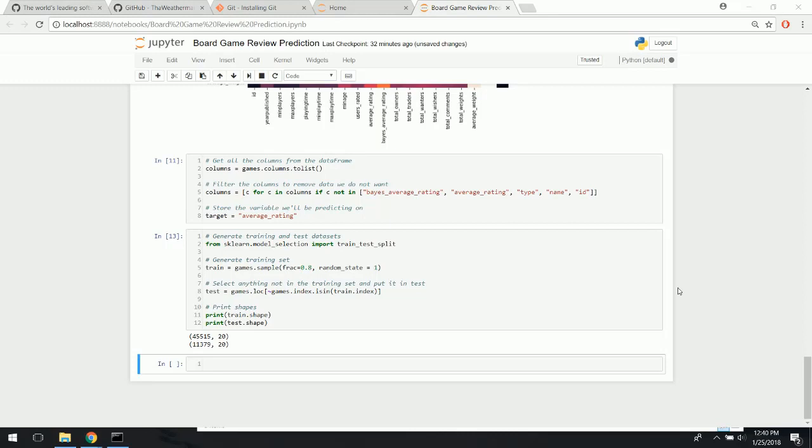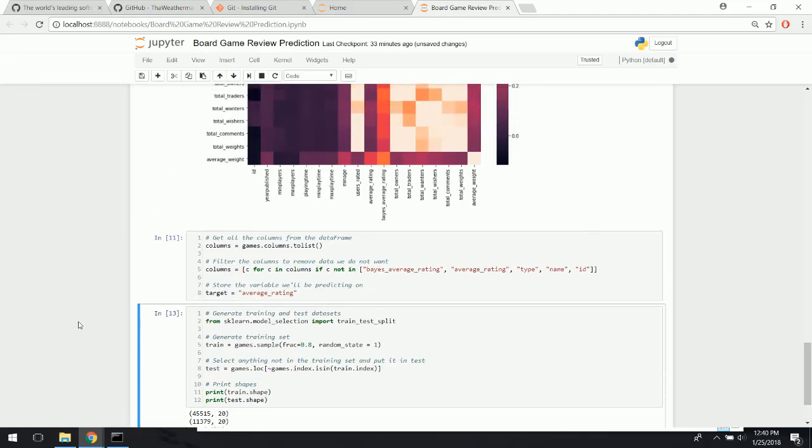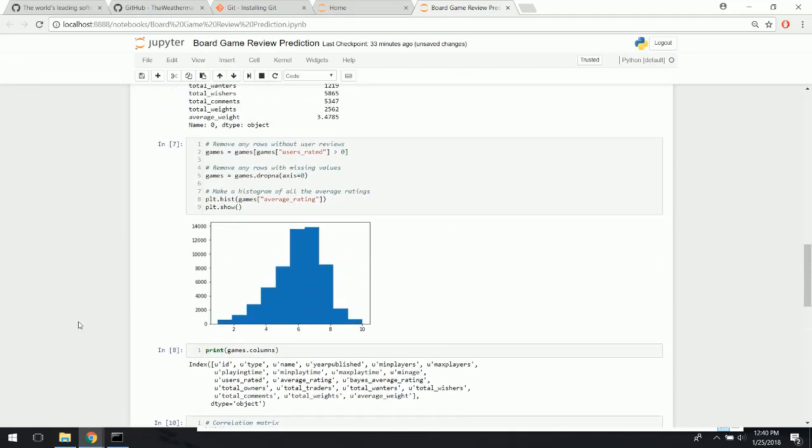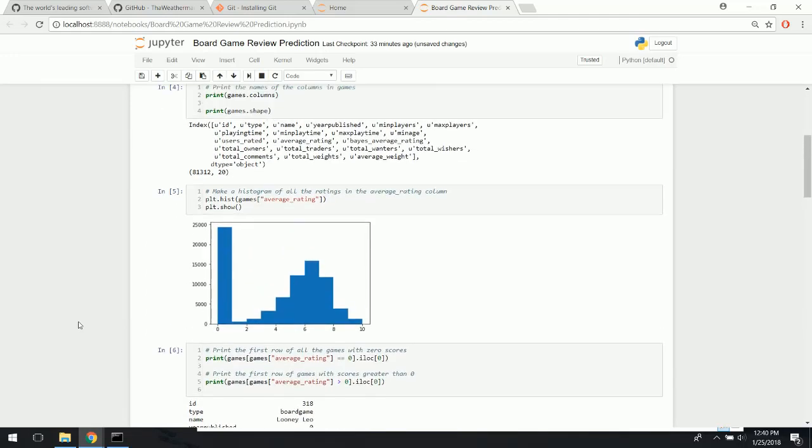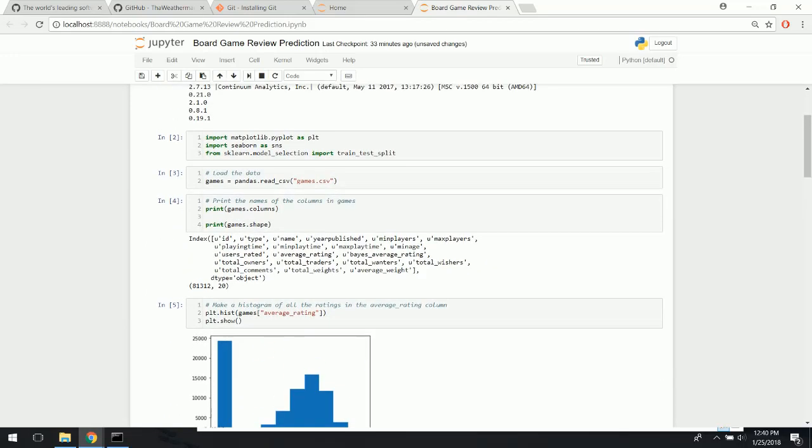Welcome back to this tutorial. I'm building a board game review predictor with regression models. Just to summarize where we are right now, we have developed a training and testing data set with 45,000 games in our training data set and 11,000 in our testing data set. That was from data that we imported from GitHub and then pre-processed in here.